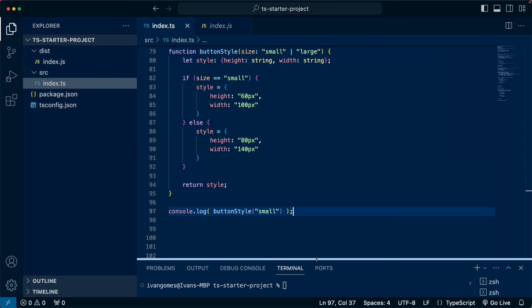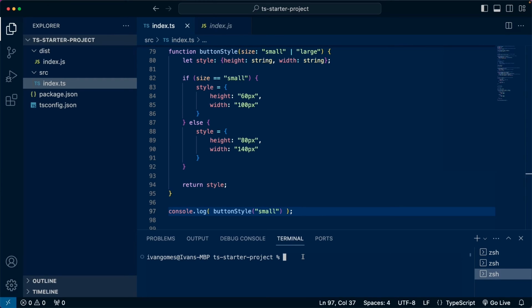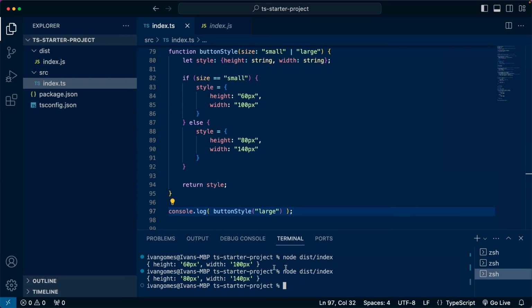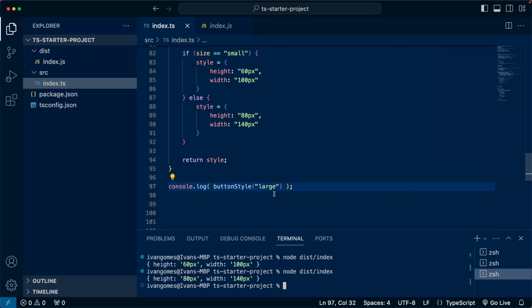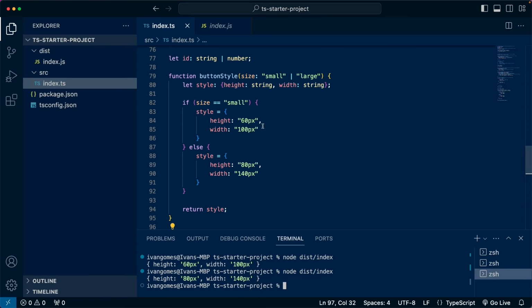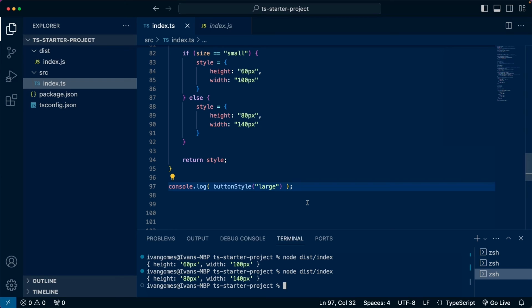We can actually go ahead and run the program. So then we can see that passing it as small, we're going to have the sizes. And if we pass large, then we are going to have the sizes for large, and TypeScript is not going to let us use any other value. So we are protecting this function to use only the sizes we intended to have. So this is how we use literal and union types together.